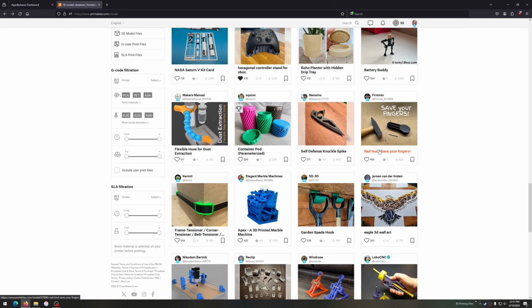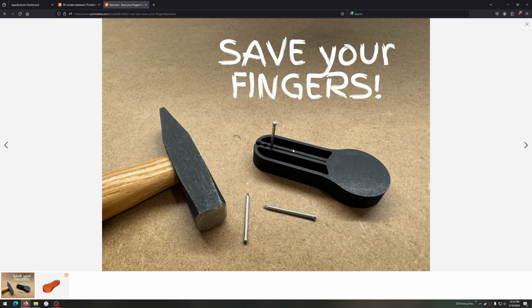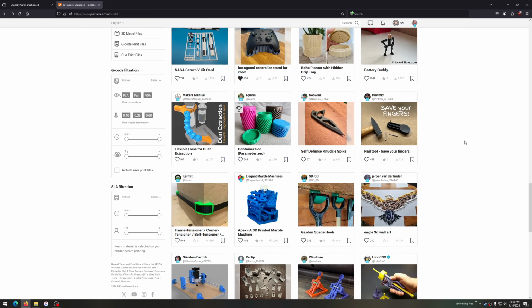This is a cool idea too. Nail tool, save your fingers. So it's basically just a little pincher. You put your nail in there, and then you can hold this instead of that. Sometimes you get those nails that are just too thin and short for my big fat fingers to get a handle around. That's pretty cool.